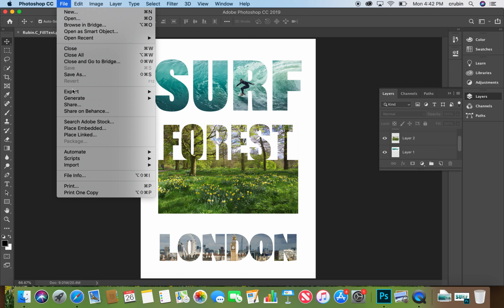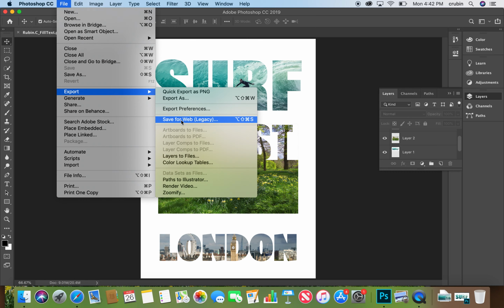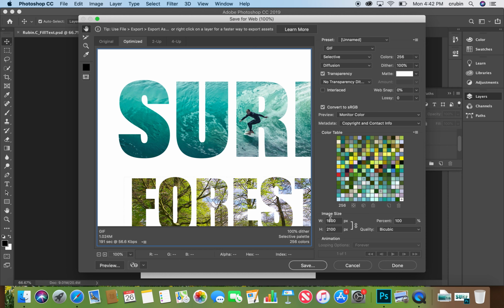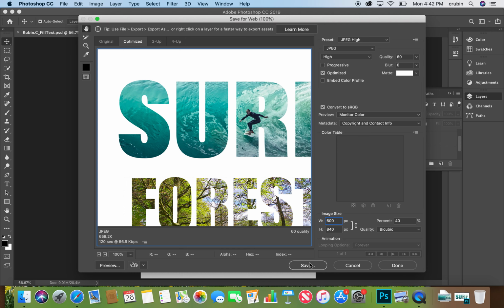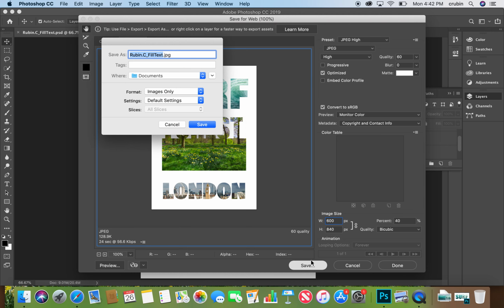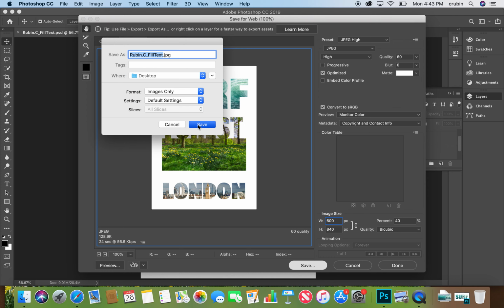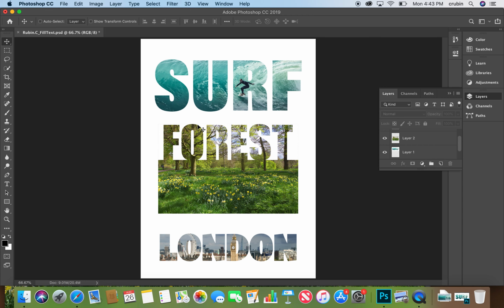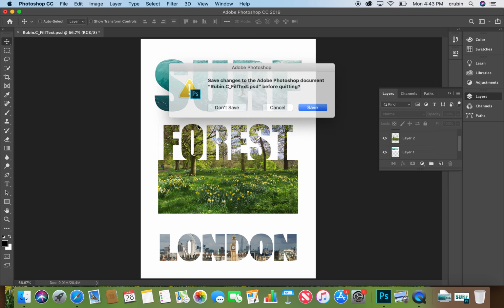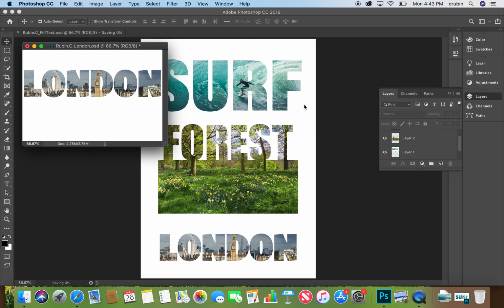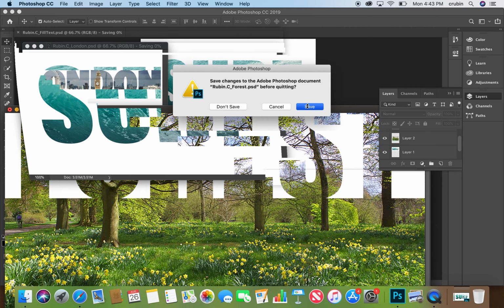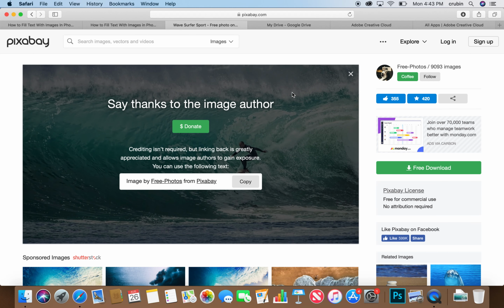And one more step and we're done. Export, Save for Web. Let's change it so that the width is 600, and we're going to change it to JPEG. Save. I'm going to put it on my desktop and I'll show you why in a second. I'm going to hit save, and we're good. So now I'm done with Photoshop. You can save all your changes before you quit out.